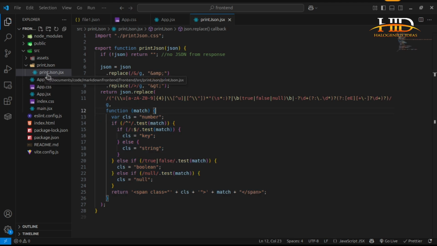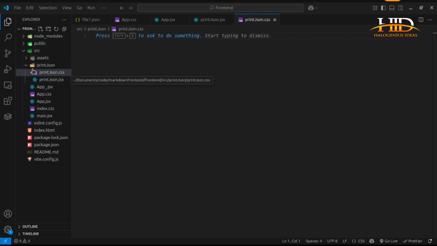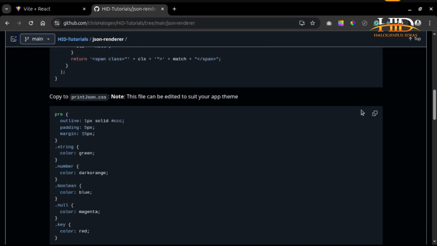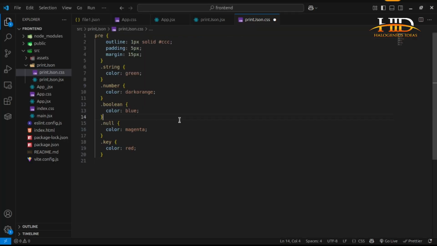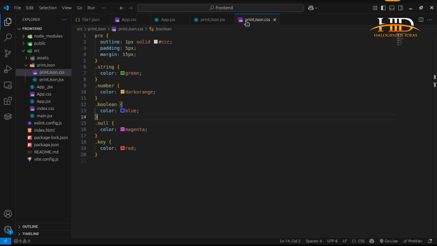Then we are going to need printjson.css, which is the styling that I've imported over here. So I can just copy the whole of this and create another file in the same folder. You have to be sure that it's in the printjson folder. Then you copy the CSS and paste it here. You can see the printjson and the CSS file, both of them, are now in place.